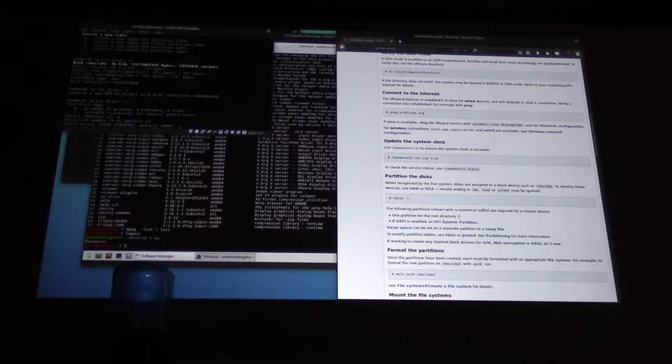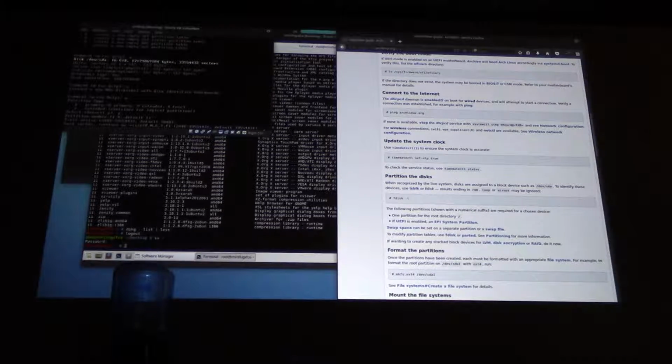So I'm going to go for partition 1. Partition disk, never guess. Oh yeah, you have to know what you're doing here. Just like Discord.